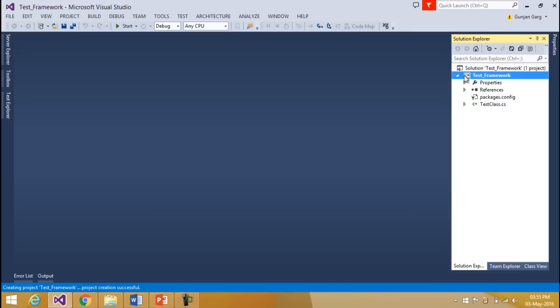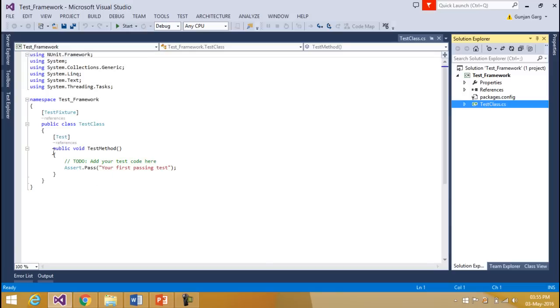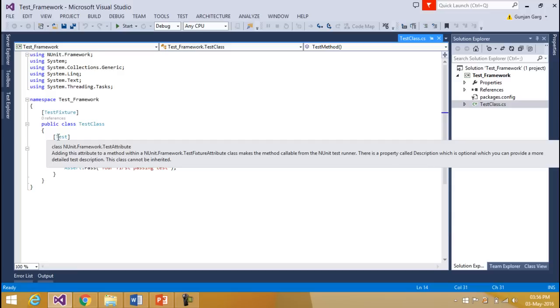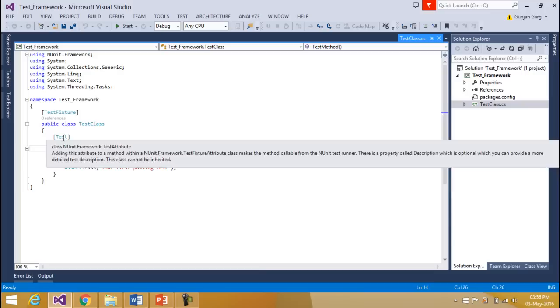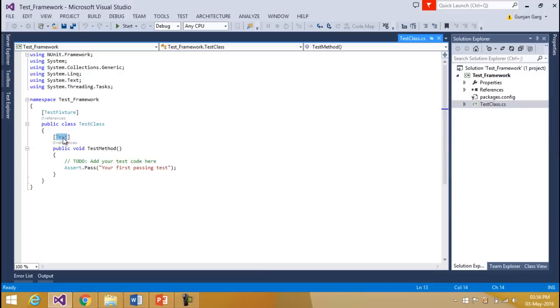The test framework has been created, and here you can see that this TestClass.cs is the default class that comes with the NUnit 3 test project. Over here you will see that there is no main method inside this class, but what you can see are these annotations inside the test class. For the class we have the annotation TestFixture, and for all the methods we have the attribute Test, which will help us execute our test cases normally.